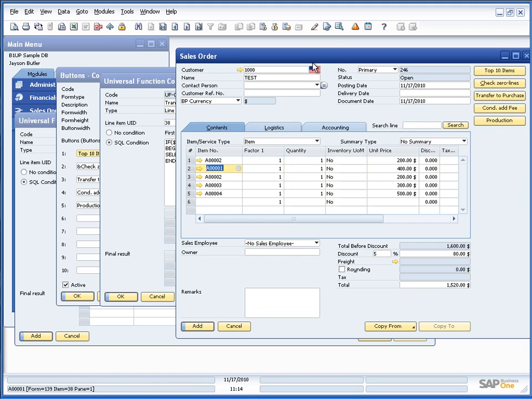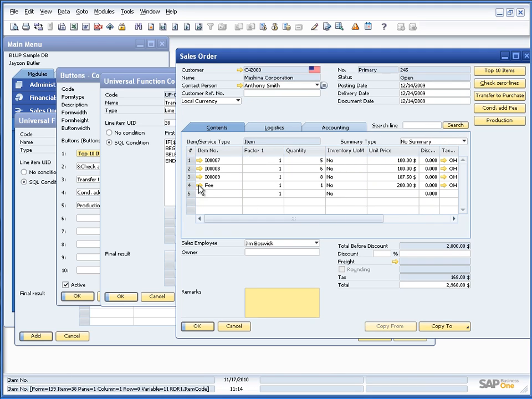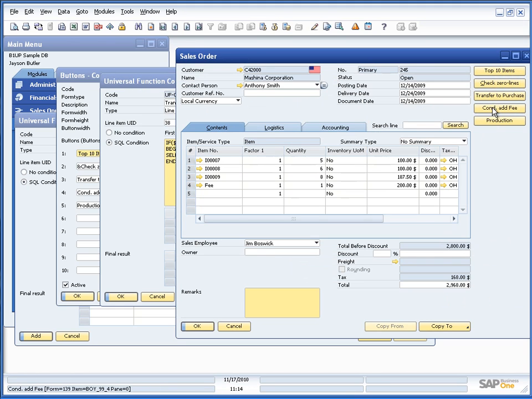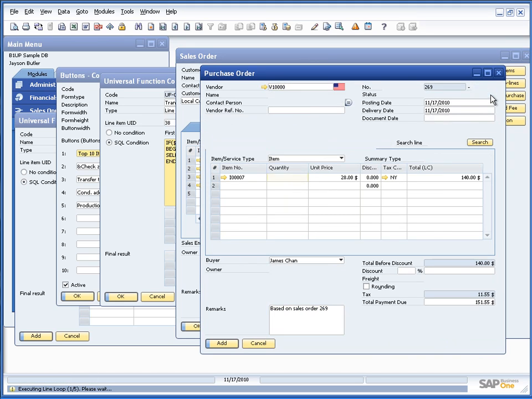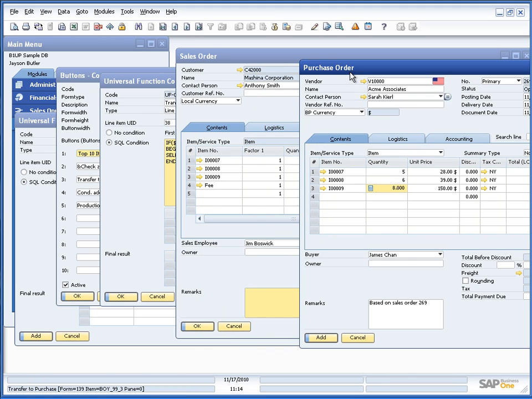Just a quick sample of this: if we go to the document here, and in this case I put in that it was not the fee item, I can say transfer to purchase. It will then do the first pass, put in the data on header level, and then it will do the line pass for each single line. In this case we had 4 lines, but we only transferred 3 of them because one of them, the fee item, was excluded by our SQL condition.